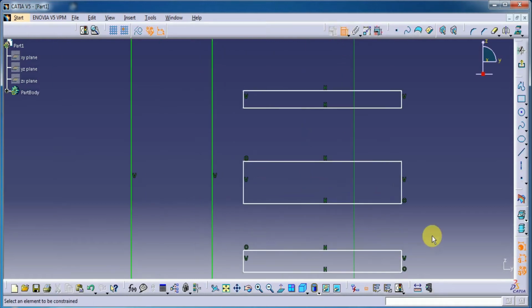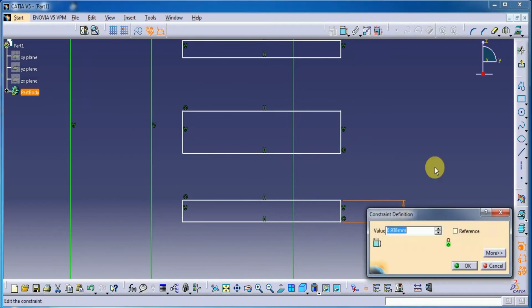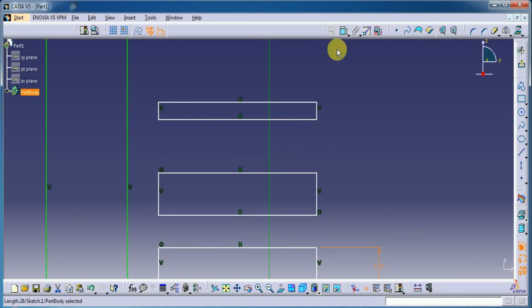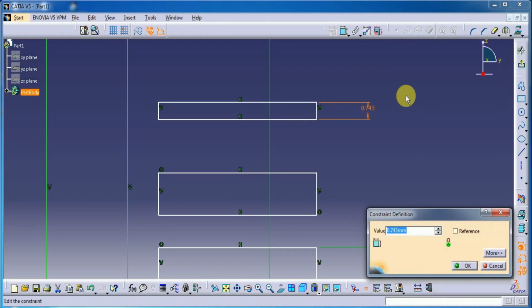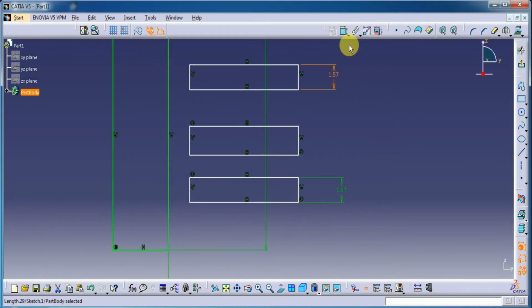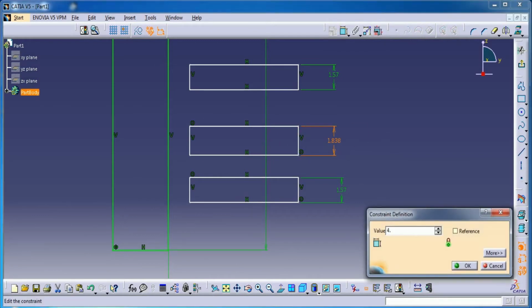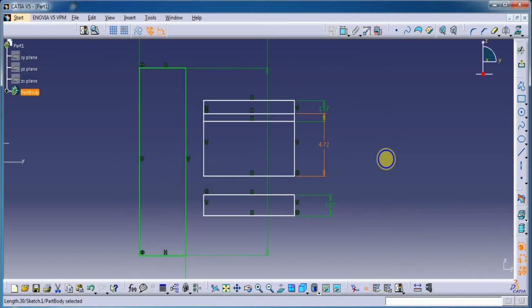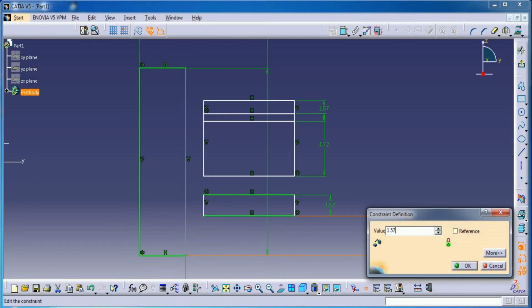Here this rectangle's width is 1.57. Okay, right, here also this line height is 1.57. Right, its height is 4.72. Okay, now make this rectangle constant with this bottom rectangle. Okay, its height is 1.57.